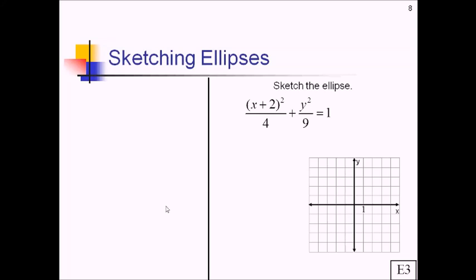Okay, now we're going to put it all together and sketch an ellipse. We'll do this one together, and then you can try the next one on your own. Let's start by finding the center. So what's the center of this ellipse? Oh, negative 2, comma 0. Awesome. Let's put that on here.